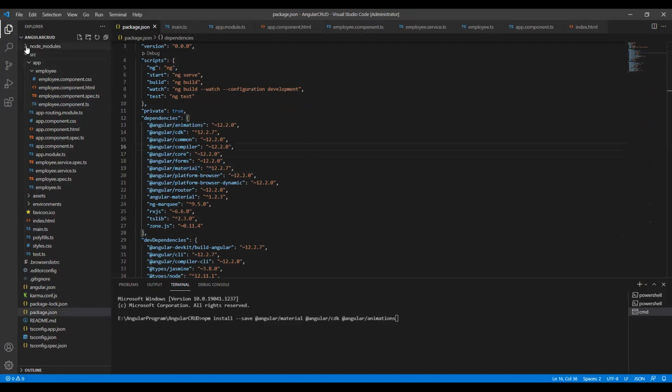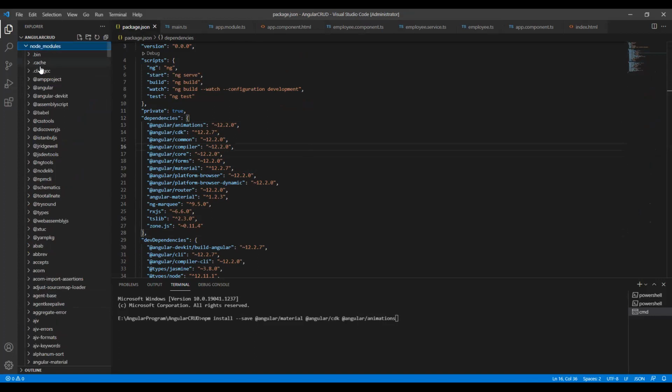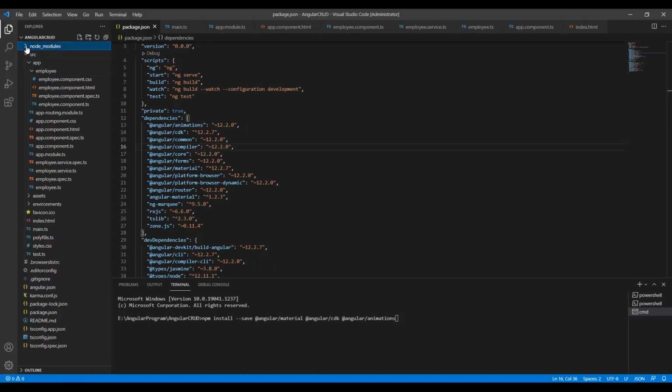So everything you could see. Just open the node_modules. You could see everything here. So what all things are defined, right? You could see there are so many dependencies which are required for us to run the Angular application. Everything will be defined inside the node_modules.